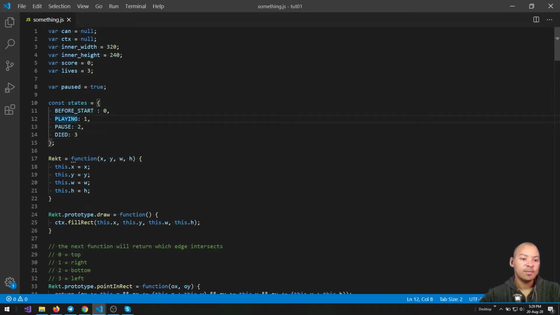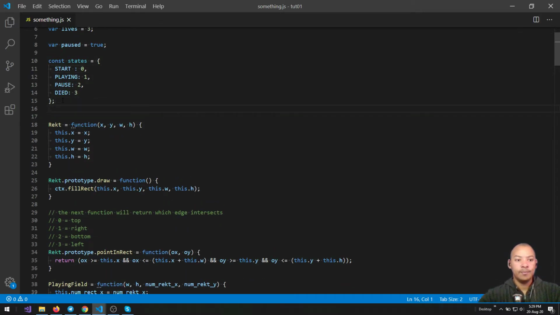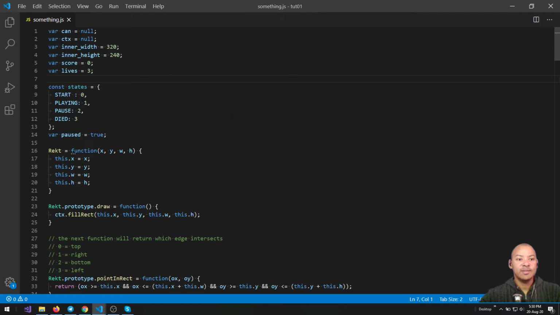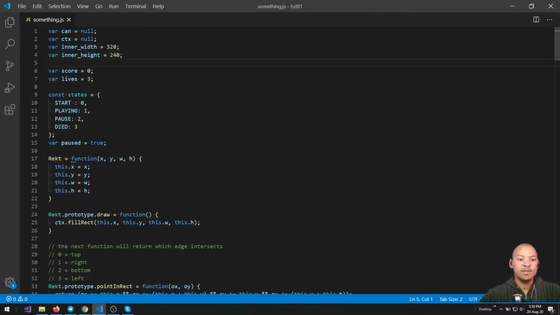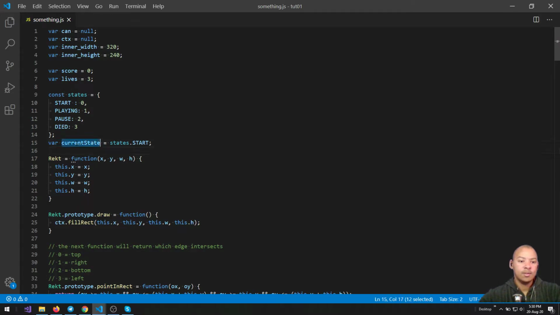So before start playing, let's just call this start. It represents the screen, it represents what's on the screen. Great. So it's not paused, it's var current state. Oh, but did my mouse do something weird now? I wanted to do that. Yes, my mouse button is doing something silly. So score and lives live together. States equal that. So current state equals states dot start. Okay, so now we switch current state.